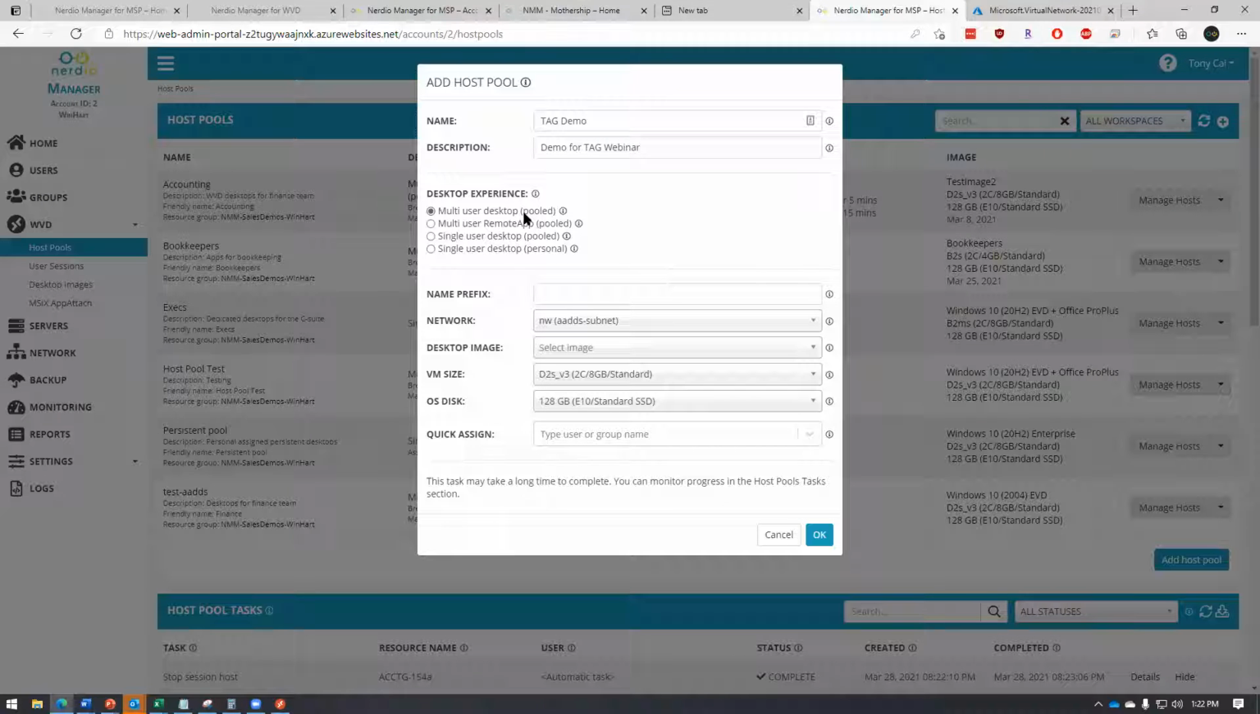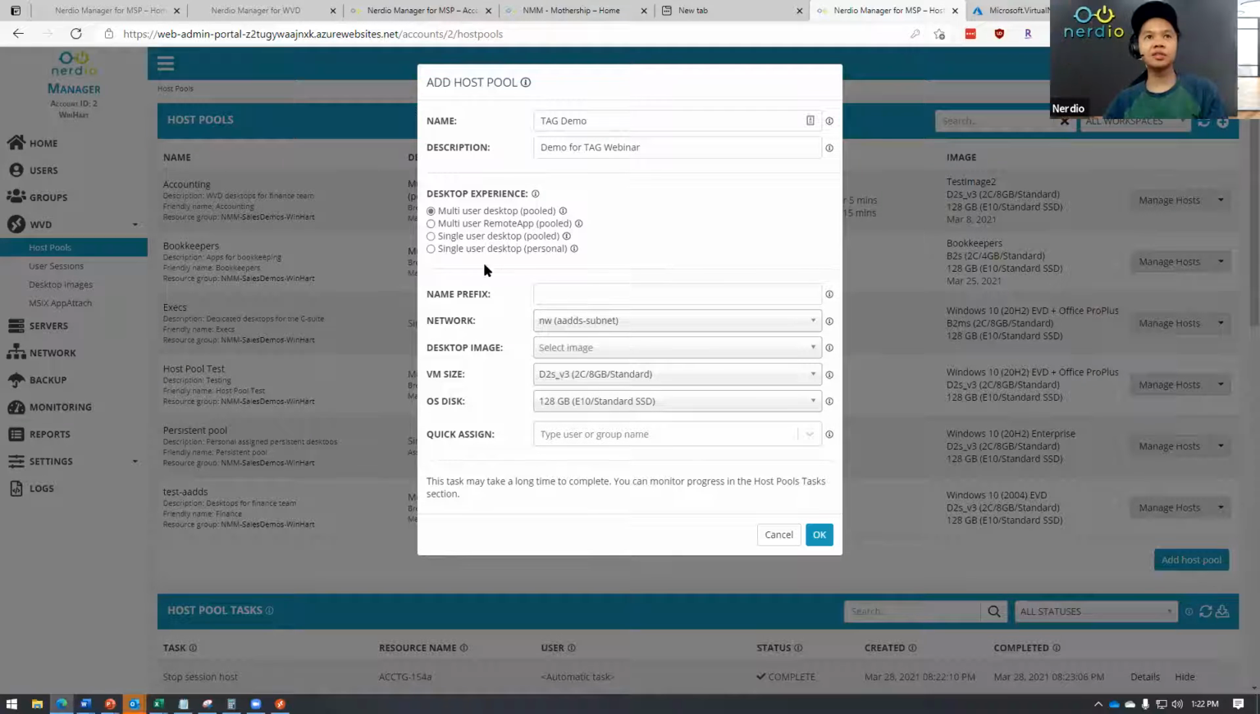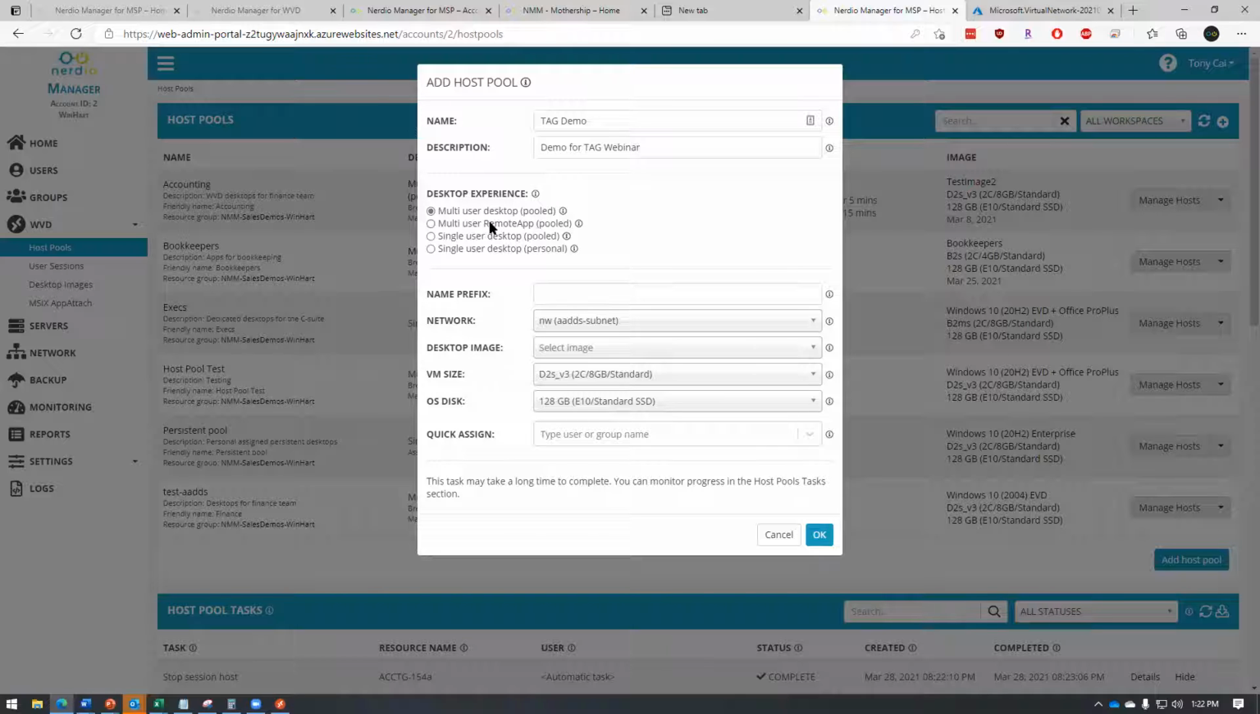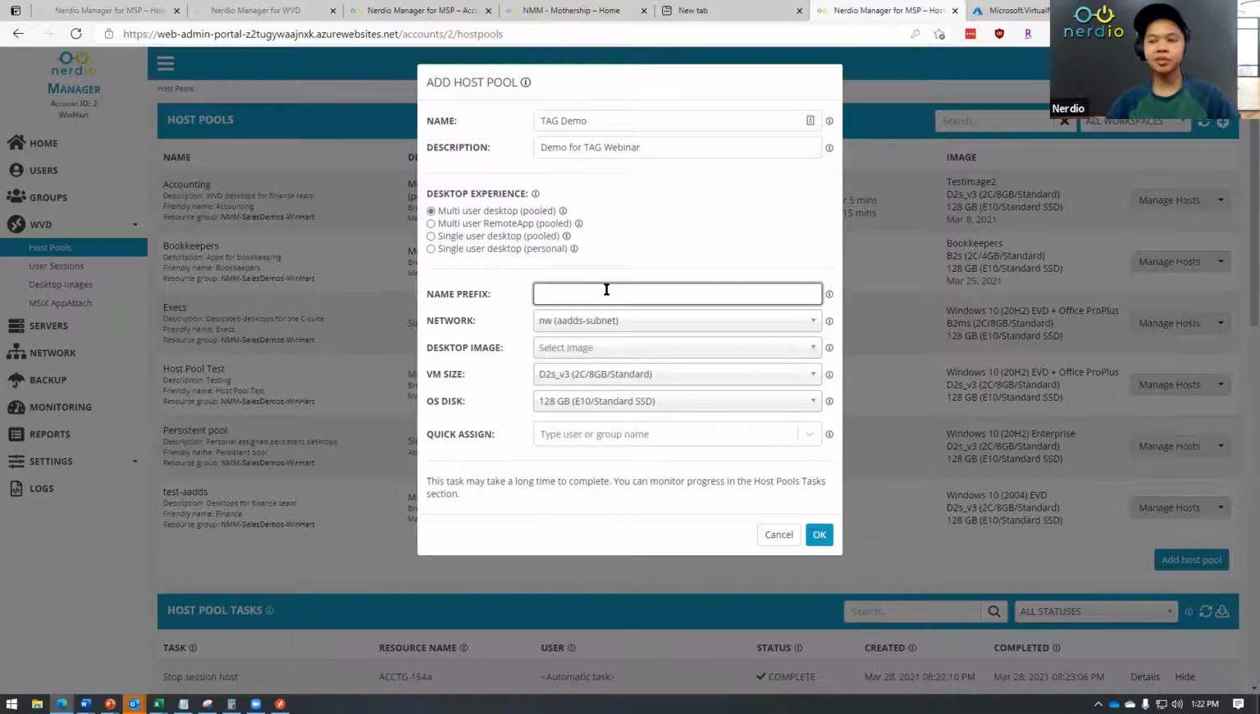Okay. Right. So I'll come back to that question because I have one that's kind of set up that way. So you're going to make a decision on what desktop experience to give it. Name prefix is basically the computer name of the session host that gets created.